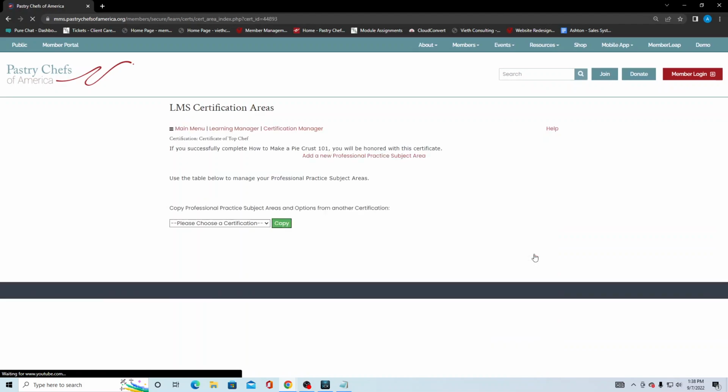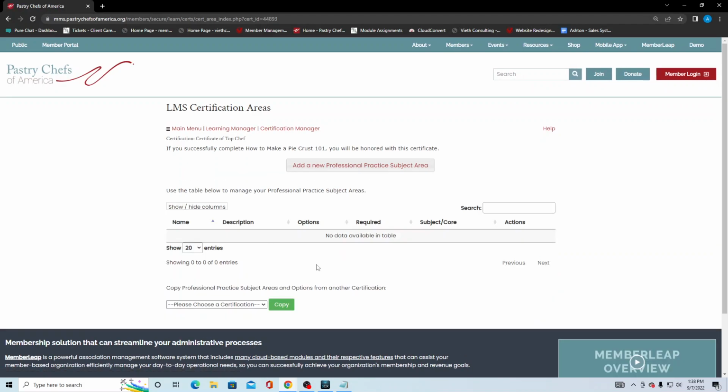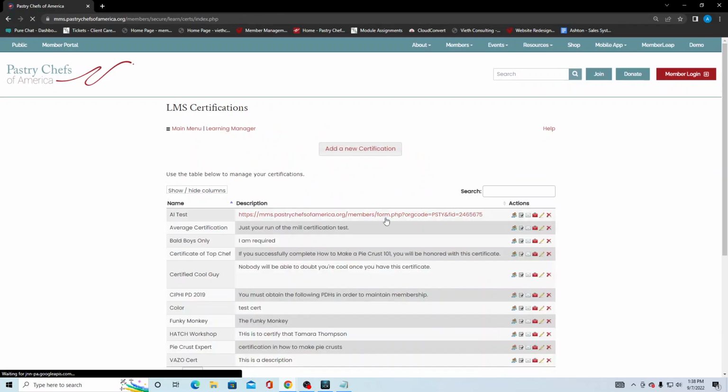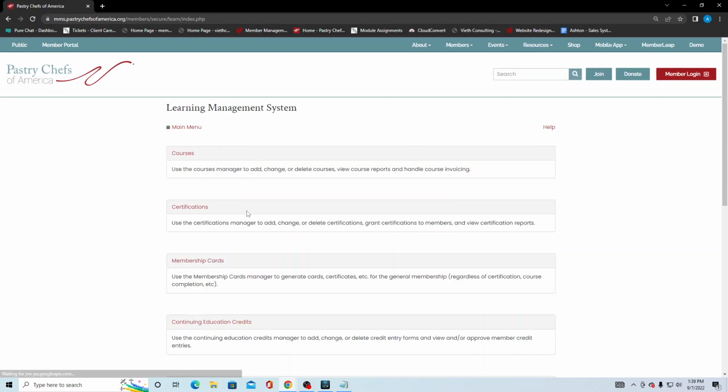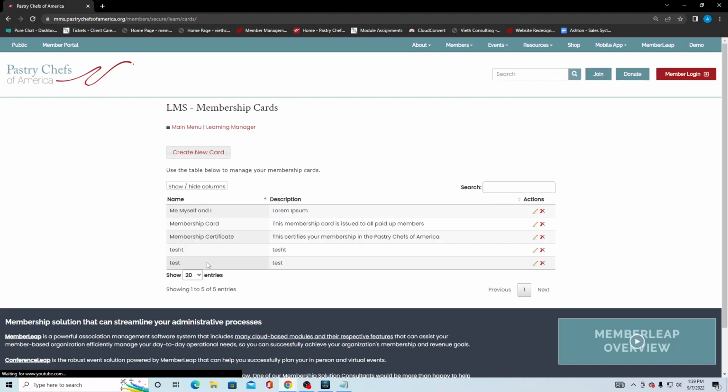The areas section is just if you want to have certain areas required to get the certification, like when people are applying for a certification, you can do that here. If there's another certification you want to copy, there's the option down here. You just do this drop down, select whichever one of these it is, and just copy those fields over. That's pretty much all there is to the certification piece. So next we will get into the digital membership cards.